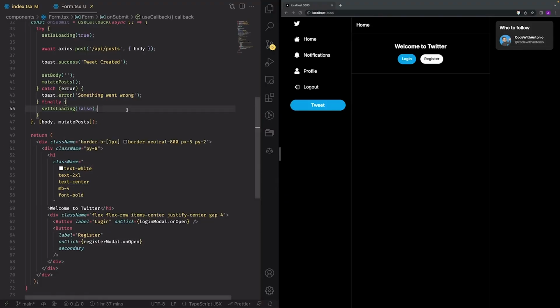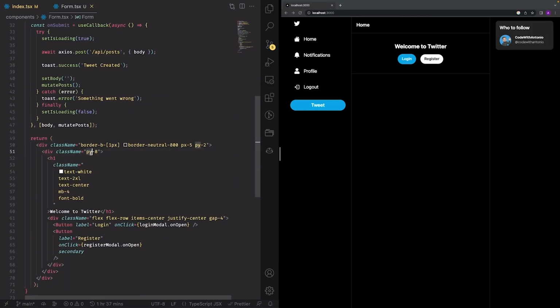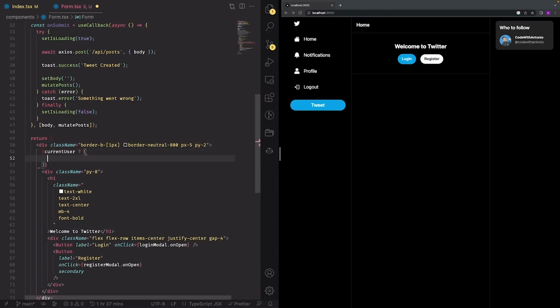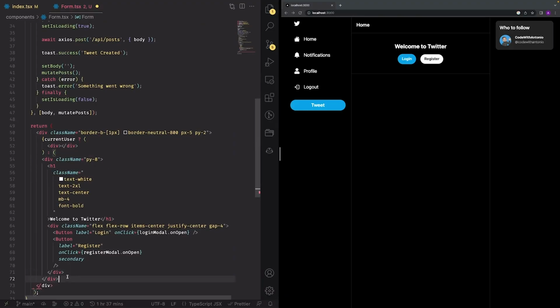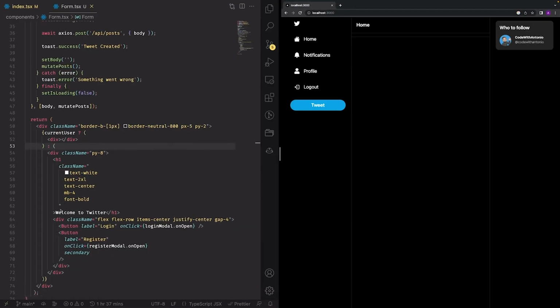Great. But since we are logged in, we obviously want to show something different. So for that, we're going to use our current user hook right here. So just above this py-8 div right here, create a conditional currentUser, and here just write an empty div for now. Otherwise, just wrap this entire div of py-8 like this. Great. So now if we are logged out, we're going to see this welcome to Twitter screen. But if we are logged in, we're not going to see anything because that's what we are going to create right now.